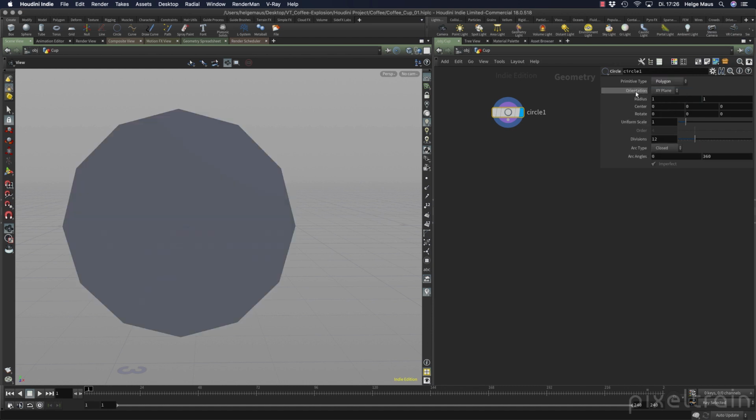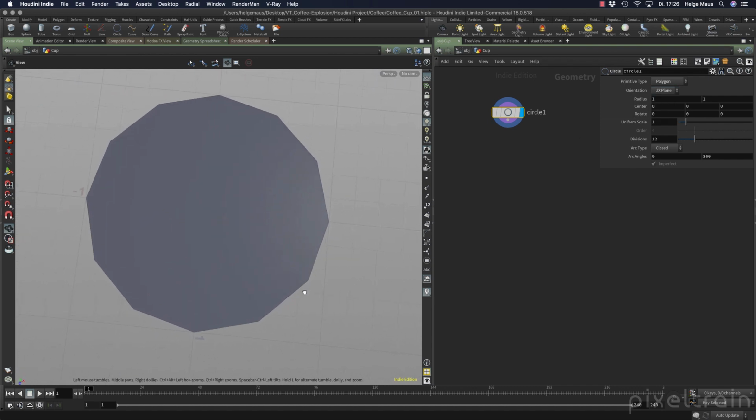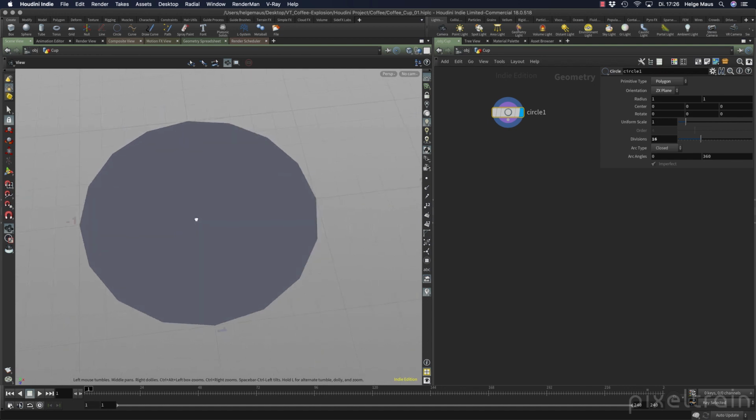Then we want to change the orientation. I want it on the floor, so ZX. Okay, now it's there. And now we have to decide how many polygons we need. I don't want to do it too high poly, but I also want to have it symmetrical, so let's try 16, for example. And now you see it's still symmetrical. We have the corners here, and yeah, this is, I think, a good amount to start with.